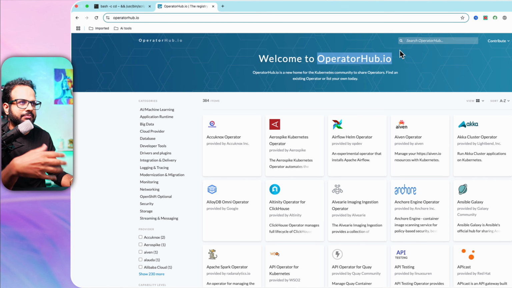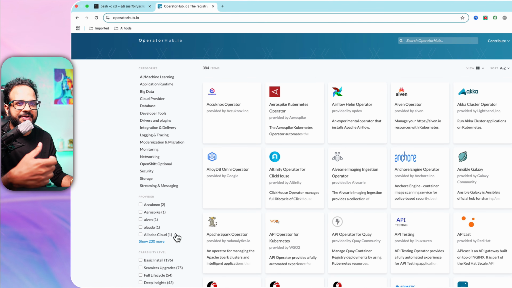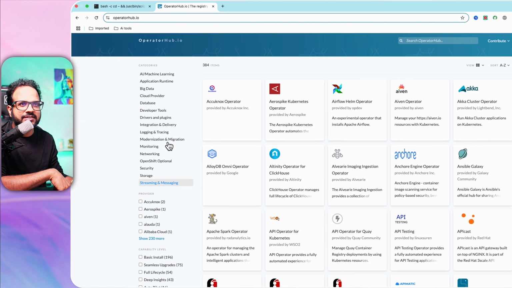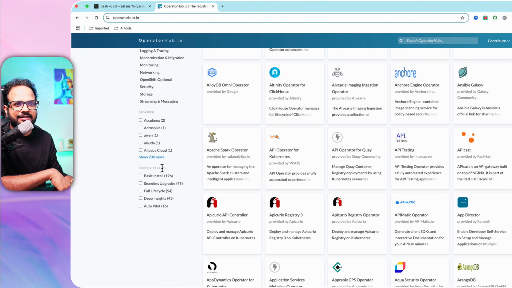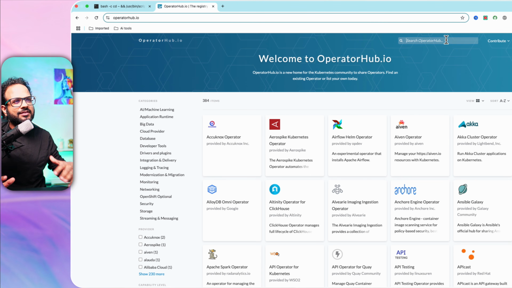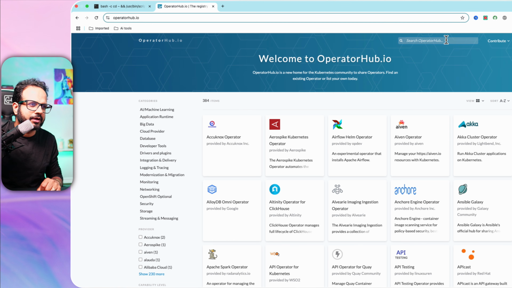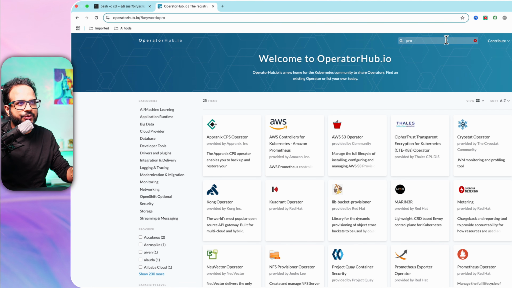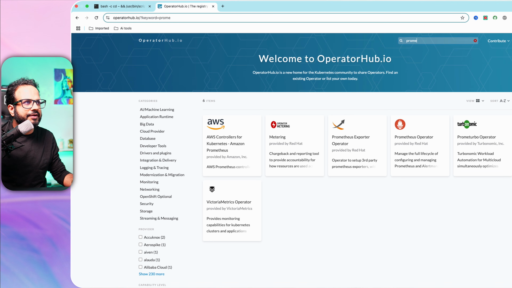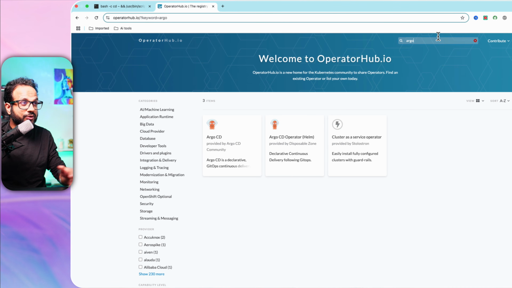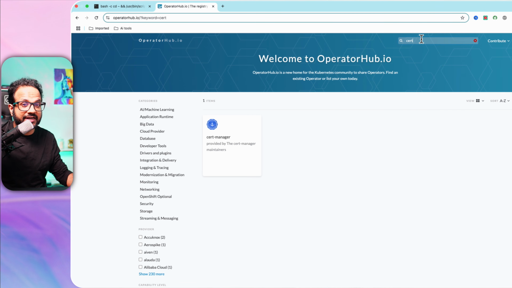So this is the Operator Hub. This is a repository for all the community operators, all the paid operators, and everything is there. Different providers have different operators, based on different categories, different providers and their capability level. But you can search over here. There are very popular operators such as Prometheus. You can find Prometheus over here. If you search, you can see the Prometheus operator. Then we have Argo CD, which is over here. Then we have cert-manager, the one that we'll be using.